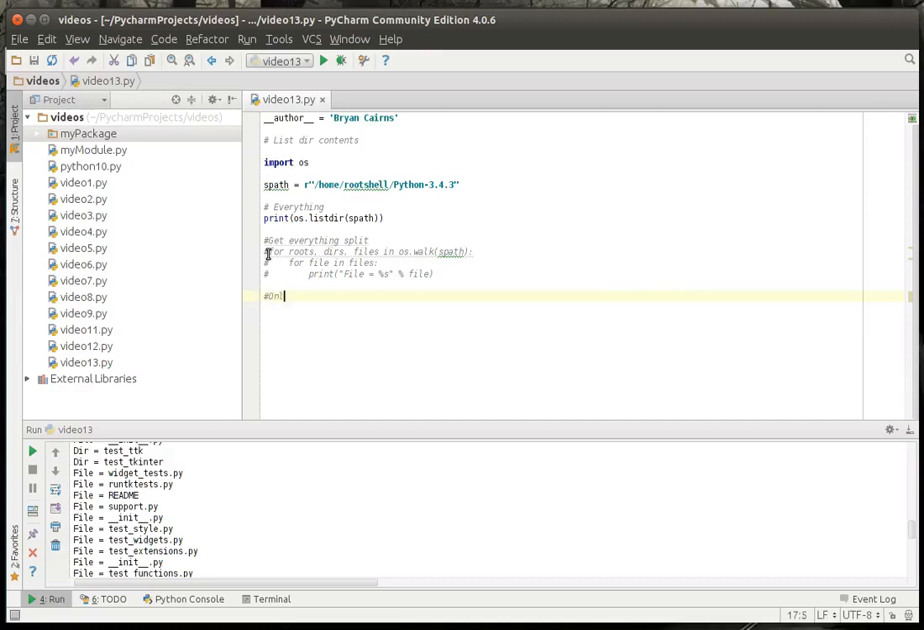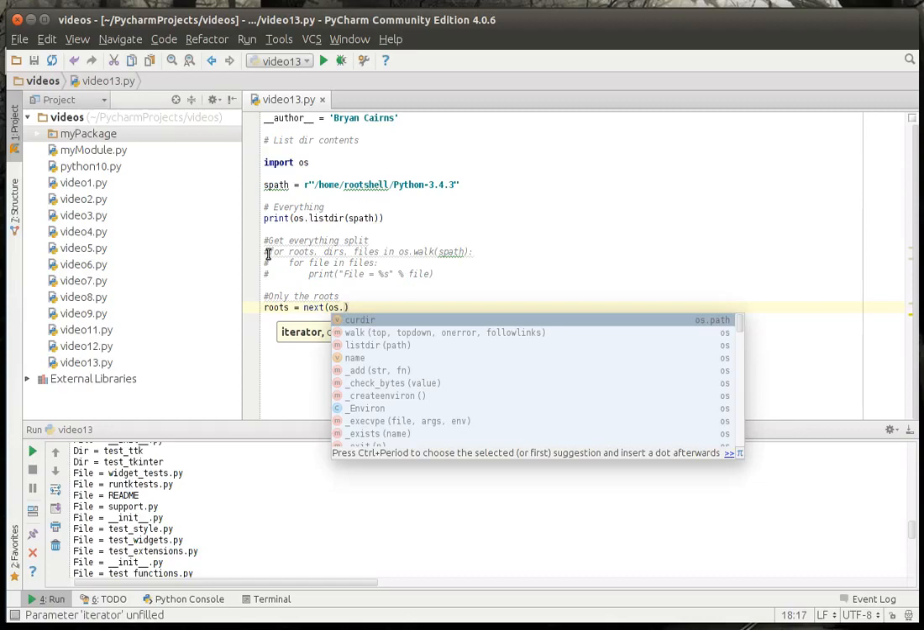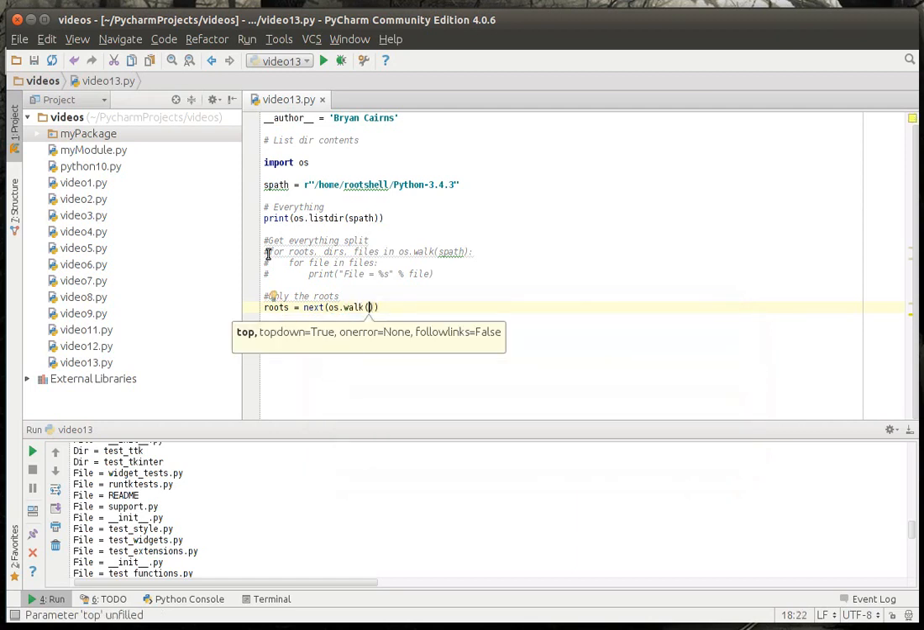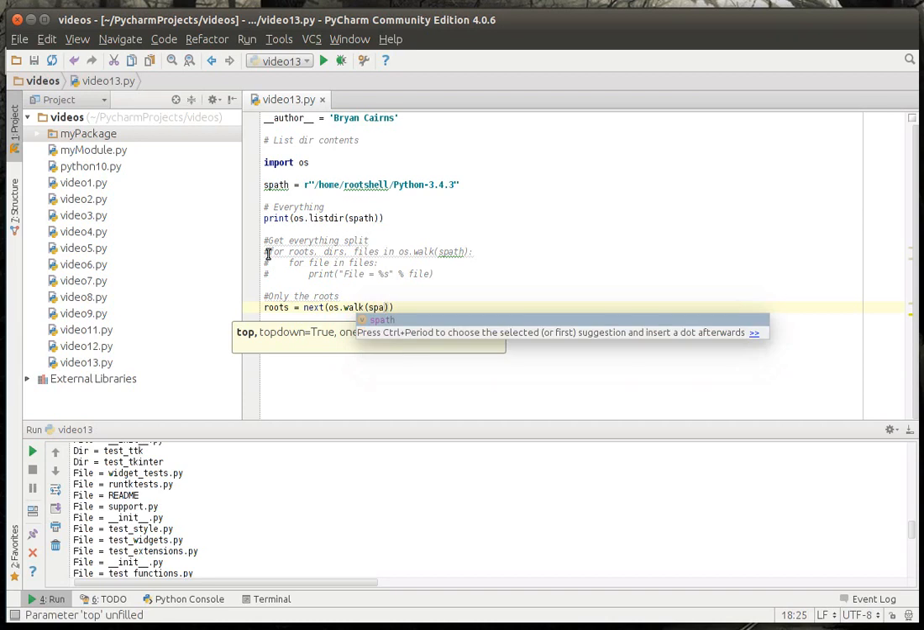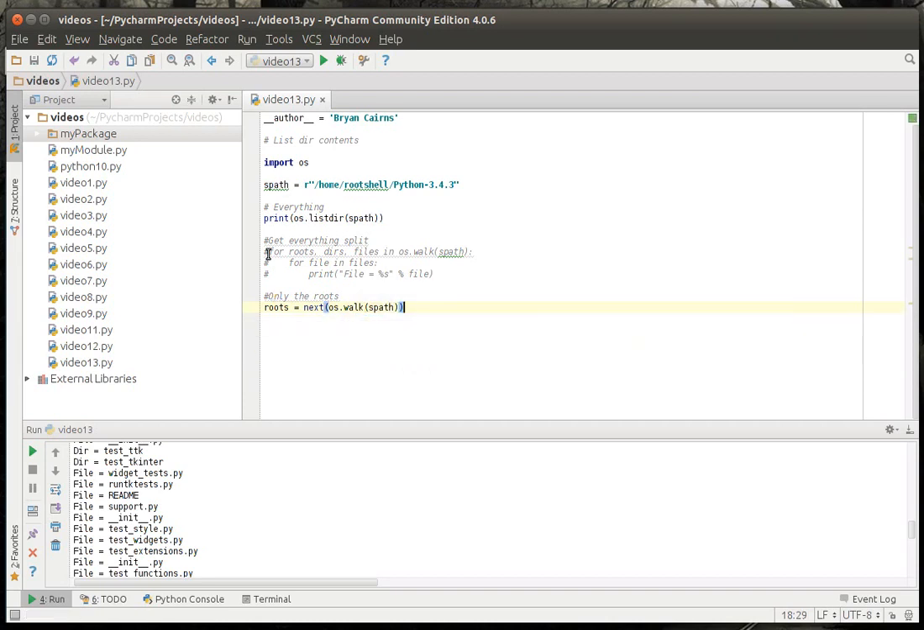We're going to get only the roots, and we'll say, let's call it roots equal, we're going to use the next command. We haven't really covered that. What next will do is if you're in an iterator, it will jump to the first version or the first iterator in that group. Sounds complex, but it's actually very simple. It just has a list and it jumps basically to the first position. Iterators are a little different than lists, so it's going to be a tutorial on its own. And we're going to walk our spath, and we want to get the first list that it's going to spit out there.